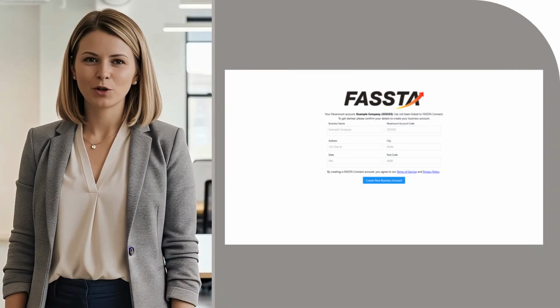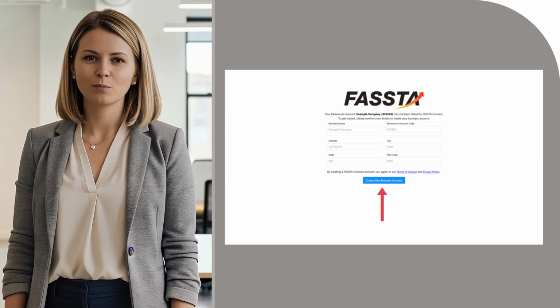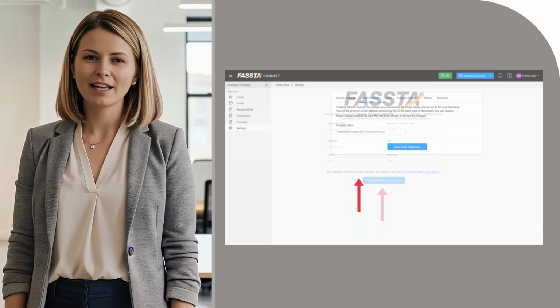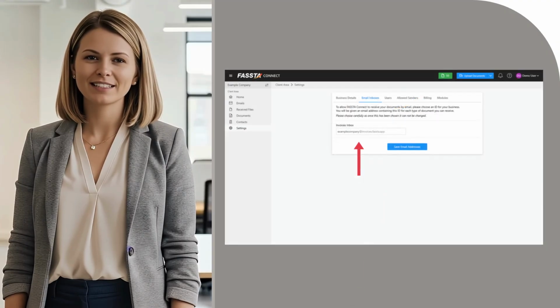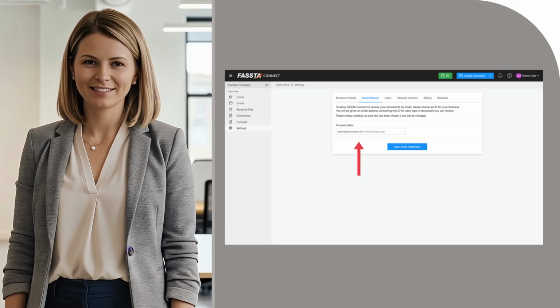Once you've signed up or logged in, click Create New Business Account to create your business in FASSTA. Your business details will be pre-filled with details from your Paramount account. Choose a unique email address for your business and click Save Email Addresses. Paramount Liquor will be automatically notified of this email address to enable them to start sending invoices.